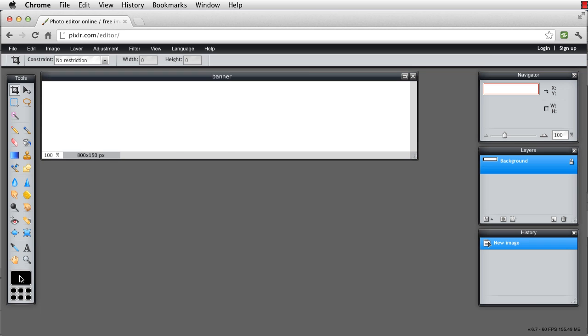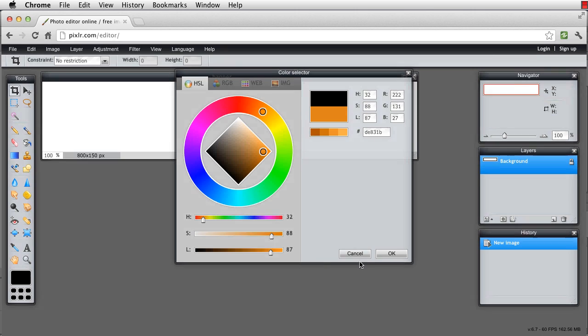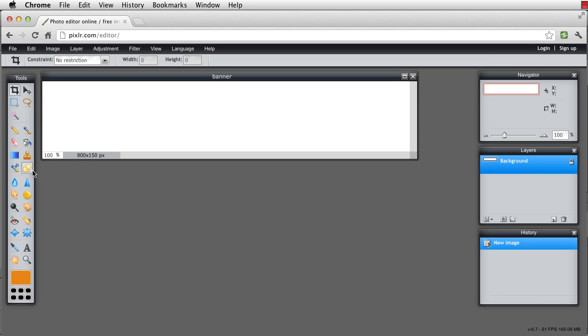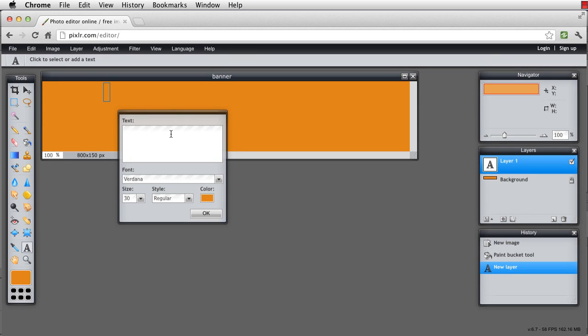And so the first thing I'm going to do is choose a color. And there's some great tools out there if you want to work on color schemes. But let's say I want to do this orange here. I'm going to then go to the paint bucket, click there. And now I'm going to click on the text tool.